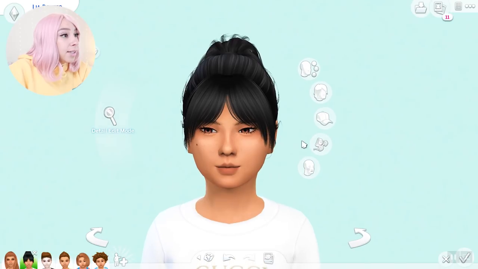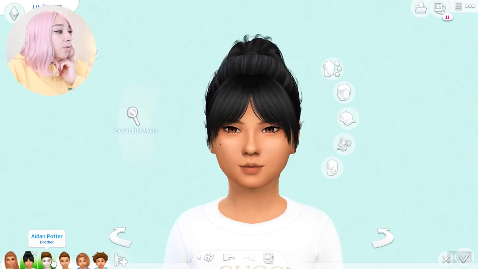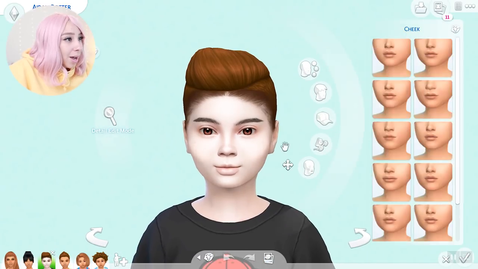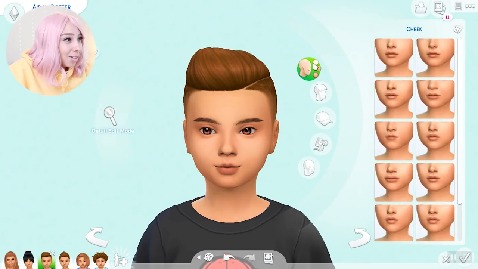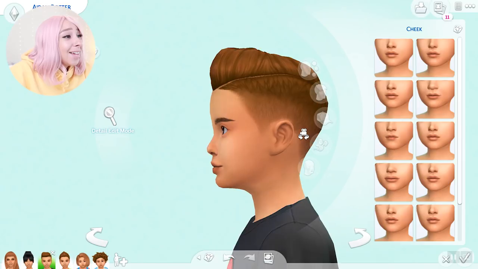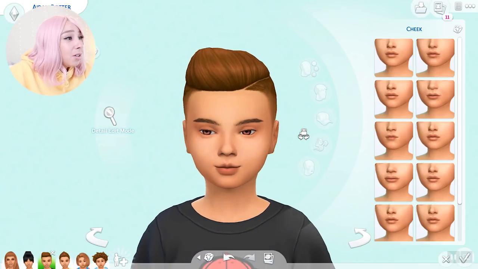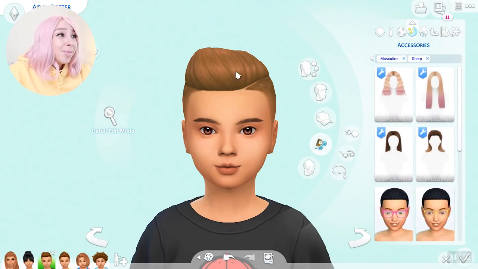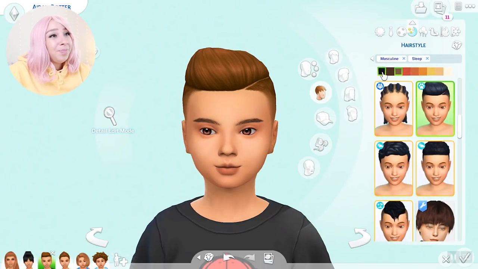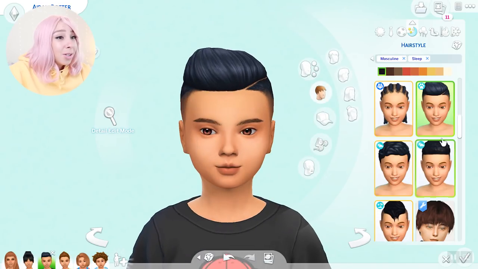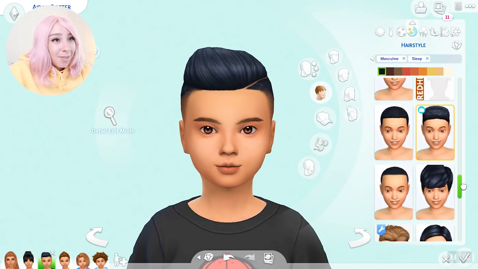Okay, gang, here is Leah, our firstborn. Let's move on to Aiden. I'm pretty sure you have some funky skin details on. There he is. Oh my god! You guys! This is one of the cutest kids I have ever seen in The Sims. I absolutely love this hair on him. It is like a Sims hair, but it looks so good. I think we might have to keep it.